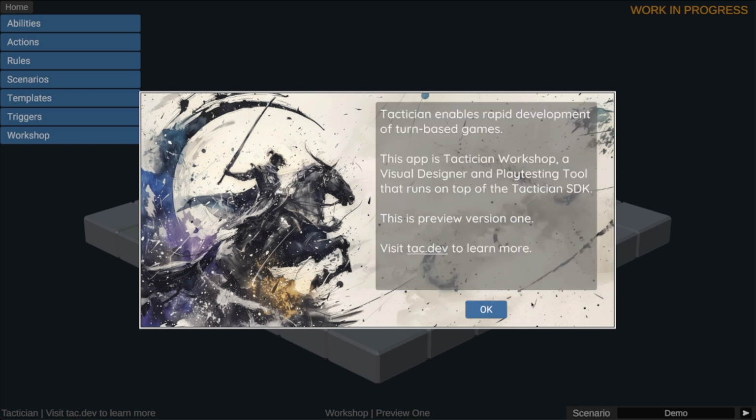What does that mean? Tactician enables the rapid development of turn-based games. It has a C# SDK, to the .NET 2.1 standard, that runs everything. And what you're looking at is called Tactician Workshop. It's a visual designer and playtesting tool that runs on top of the SDK and allows you to design and build games with data that's exported as JSON files, so you can take it into your application, no problem.